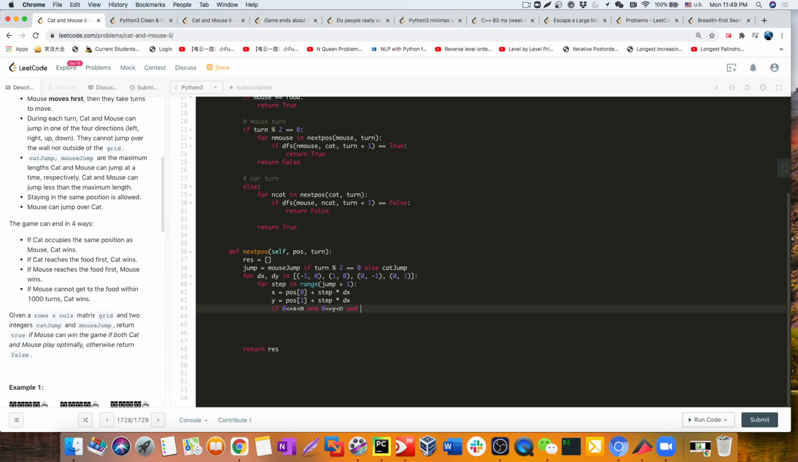But one more thing, we cannot move if it's not empty spaces. So we need to check, make sure this is not a wall. So we cannot cross the wall. So that's why, as long as it's not a wall, we can move. Otherwise we break.